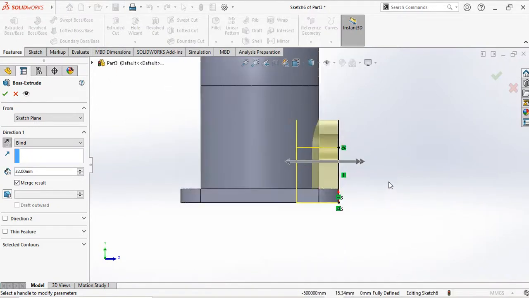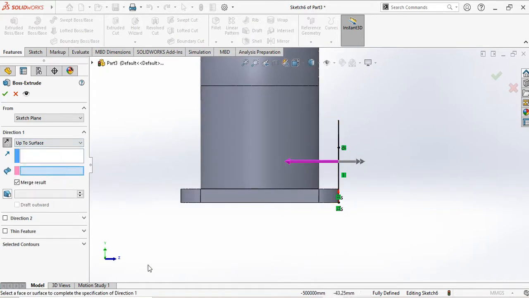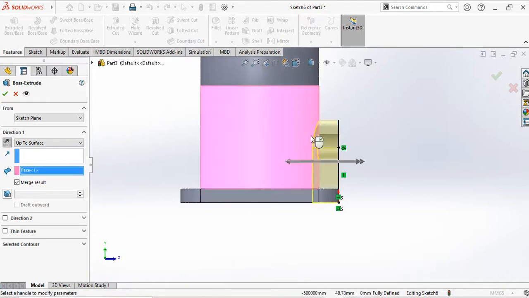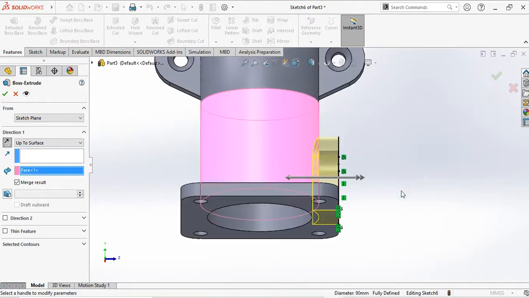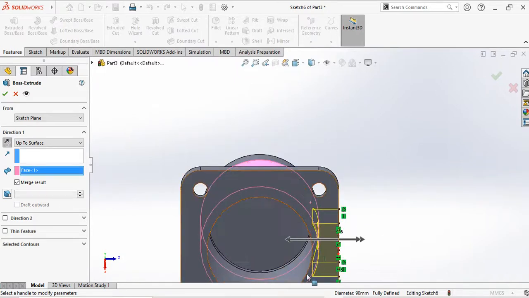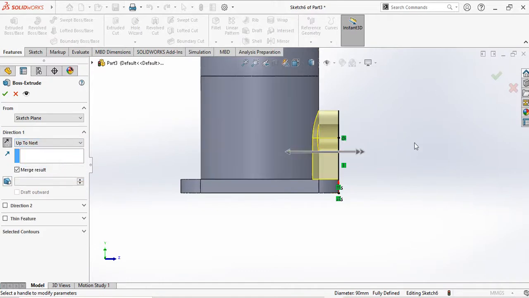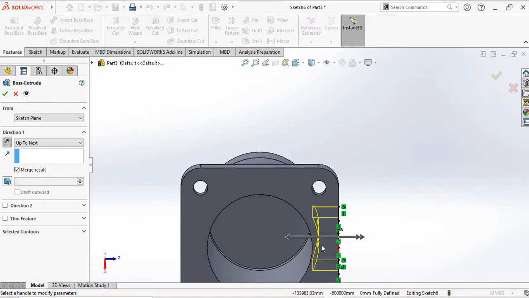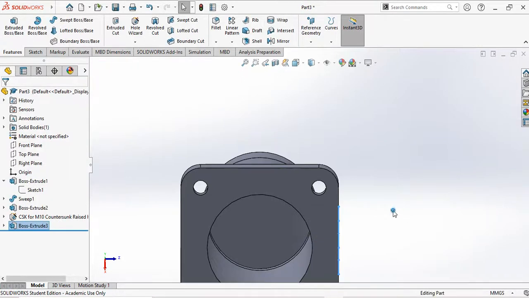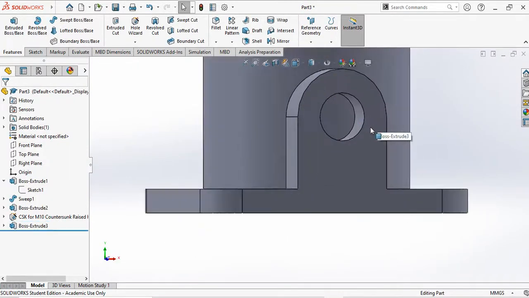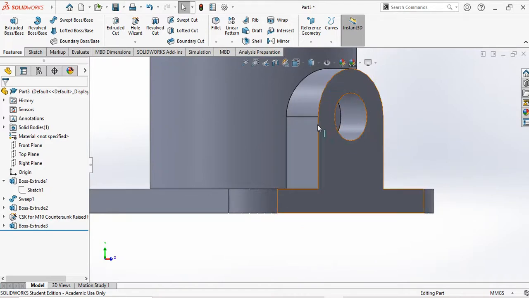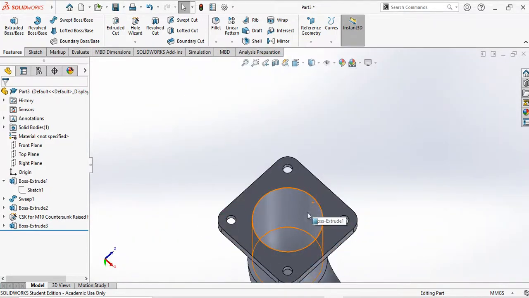So the option that we can use is up to surface, then we select the surface where we're going to stop the extrude. So you will have something like this. Or you can select the option up to next, it will extrude up to the next surface and stop. You will have a similar effect. So just confirm.